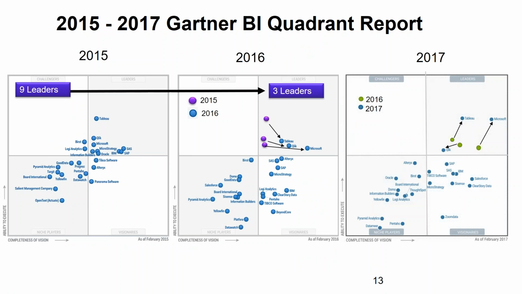So where are some of these companies with respect to the Gartner BI quadrant reports? Well, for anyone who doesn't know, Gartner's an organization that does surveys on a variety of software products to help determine what the best product out there is. They put this quadrant report out where it shows the ability to execute along the y-axis and the completeness of vision along the x-axis. And you want your software company to be in this upper right quadrant, the leaders quadrant.